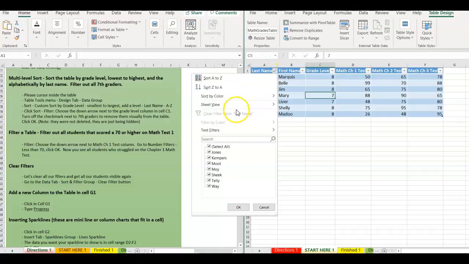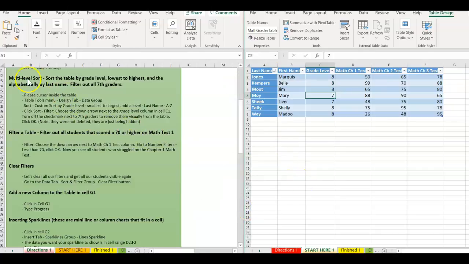However you want to do it. But what I want to do here is a multi-level sort. So we want to sort the table by grade level, lowest to highest, and then alphabetically by last name.